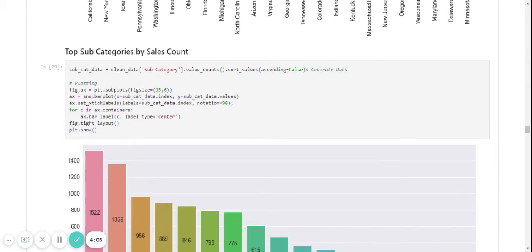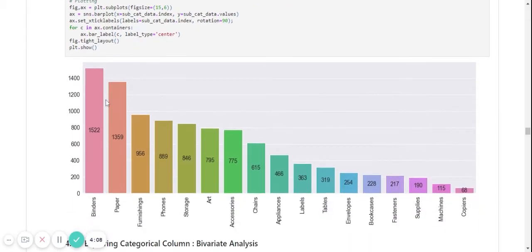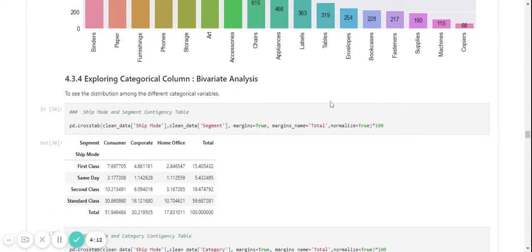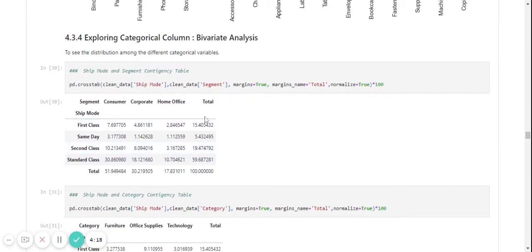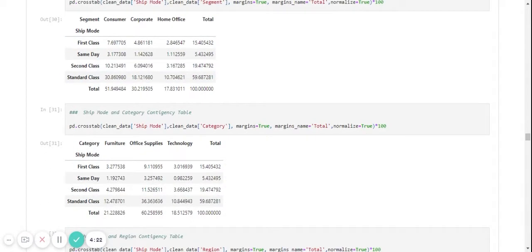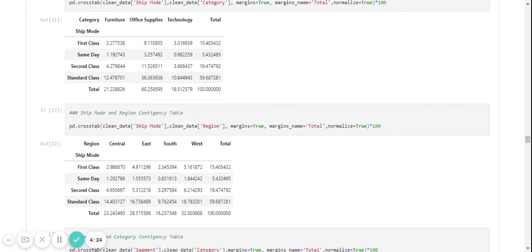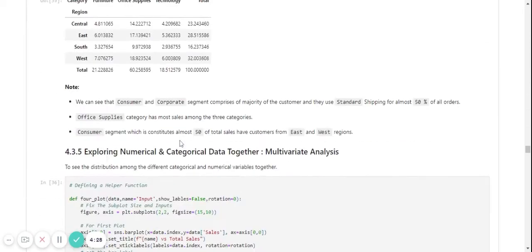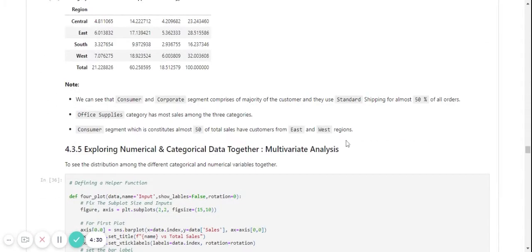And then we can also see the top subcategories by sales count. Here's how the ranking is. And then we'll move to bivariate analysis. For categorical columns, we have to make a contingency table for the distribution. So we can see the ship mode versus segment and the distribution, ship mode versus category and the distribution. So there I made distributions for different categorical values. And finally, I summarized all those values in a single row.